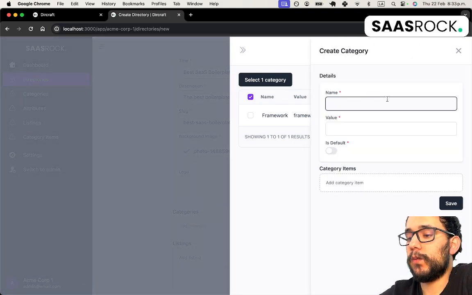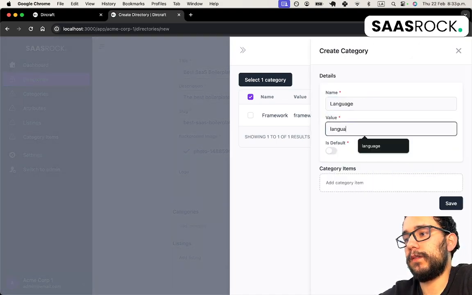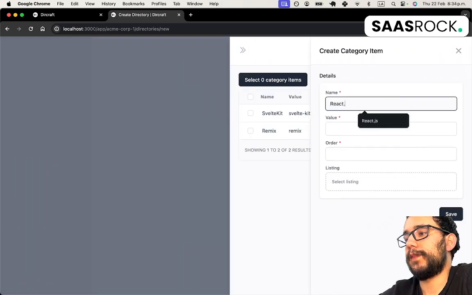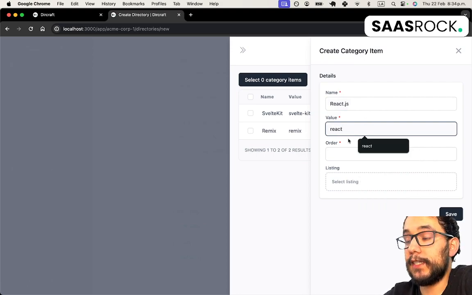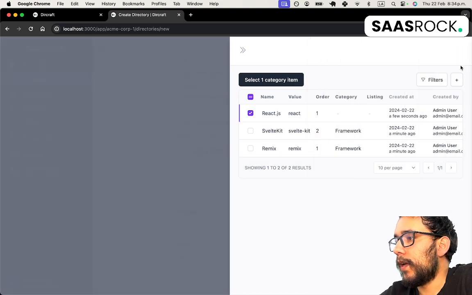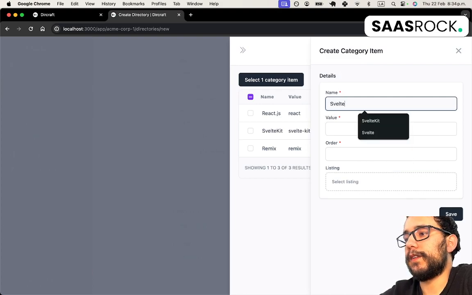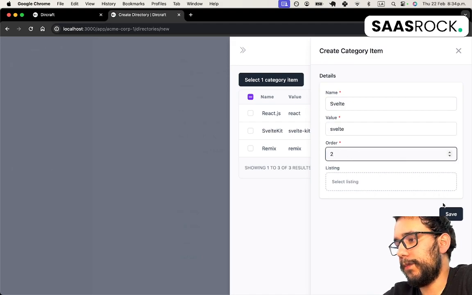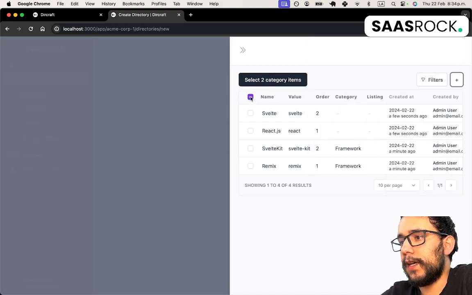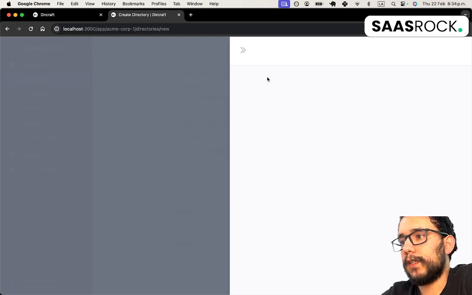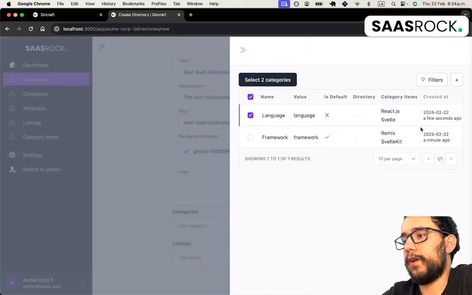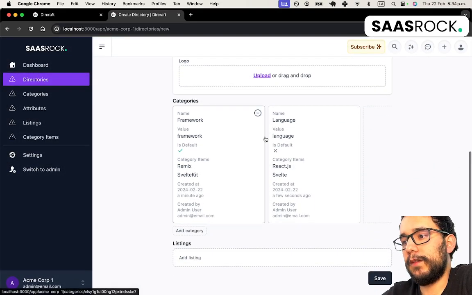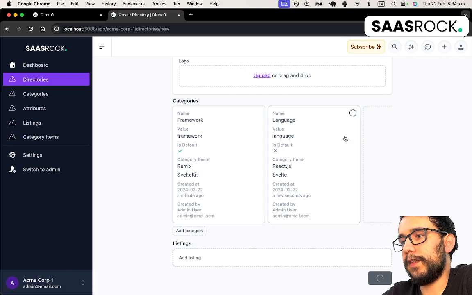We can add the second one, which is language. This is not the default, and let's create React.js, and react is the value, order 1, and svelte is the language, and svelte in lowercase is the value of the language. And now we can select svelte and React for the language category. Now let's select these two categories for the best SaaS boilerplates directory. Now we can save this.